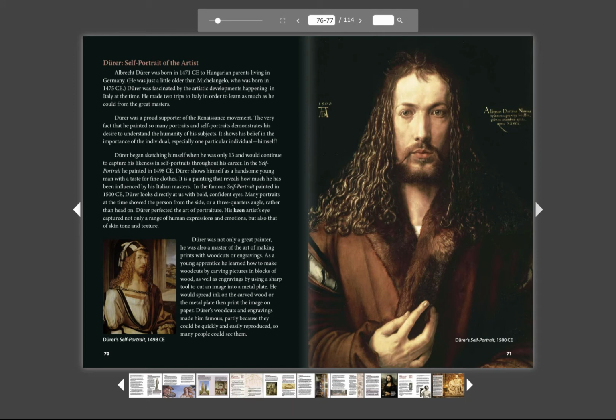In the famous self-portrait painted in 1500 CE, Durer looks directly at us with bold, confident eyes. Many portraits at the time showed the person from the side or a 3/4 angle, rather than head-on. Durer perfected the art of portraiture. His keen artist's eye captured not only a range of human expressions and emotions, but also that of skin tone and texture.